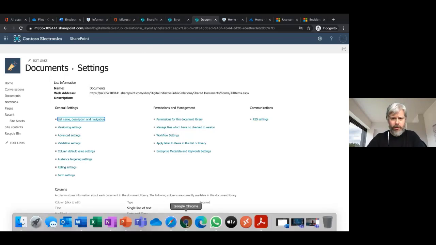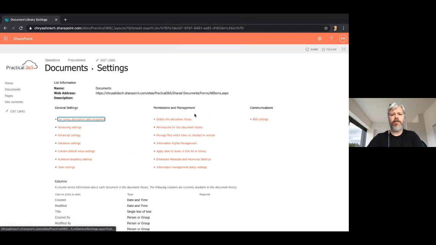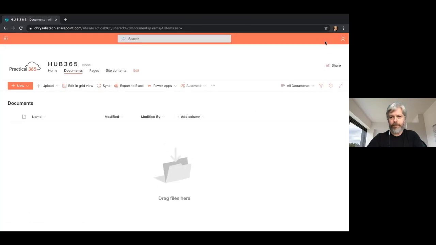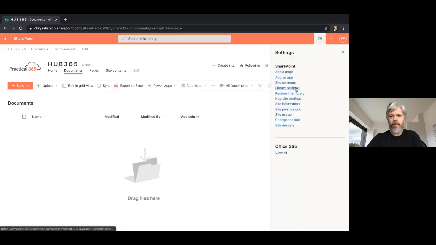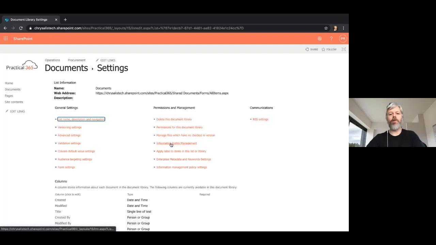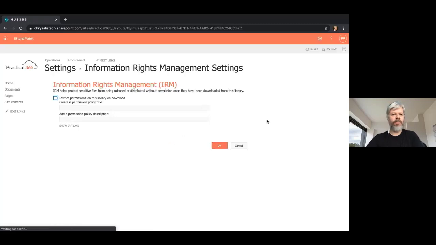However, if I switch to my other tenancy, this is a tenancy that I did in conjunction with Practical 365 recently for some articles. Just go back a level. I'm in a document library here and do the same thing. Cogwheel and library settings. We can see here we have information rights management. So that will appear in the other tenant when the feature has time to enable itself and refresh around.